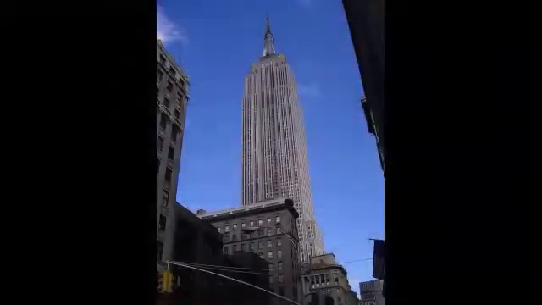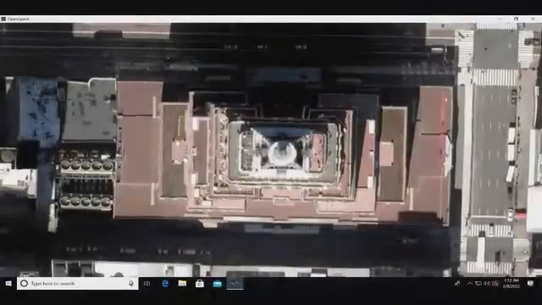We're looking at, and here it is from below at street level. As I said, it's very distinctive. It was finished in the early 1930s. Very distinctive Art Deco design. There's a big TV antenna at the top. And if we switch back to Lisa's view, you can see that antenna. You can also see an observation deck on the 102nd floor.